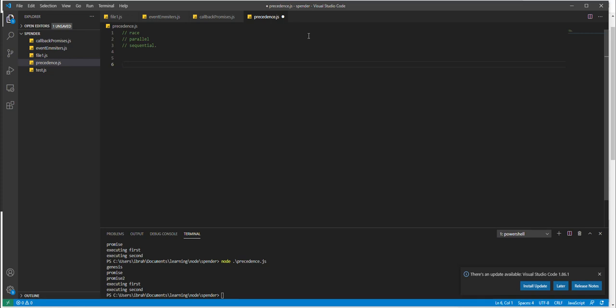So it's either race, whichever promise finishes first, we're done. Then we have parallel, we need all promises to execute at the same time. Sequential, we want a promise to finish before the next, one after the other, in sequence.